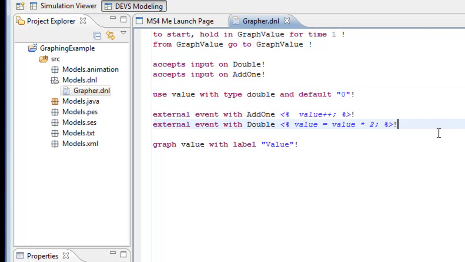Here we've defined two external events and attached them to the add 1 port and to the double port. When we receive input on the add 1 port, we execute value plus plus, which adds 1 to the state value. Similarly, when we receive input on the double port, we have value equals value times 2. To actually trigger the graphing of this state variable, we say graph value with label value.